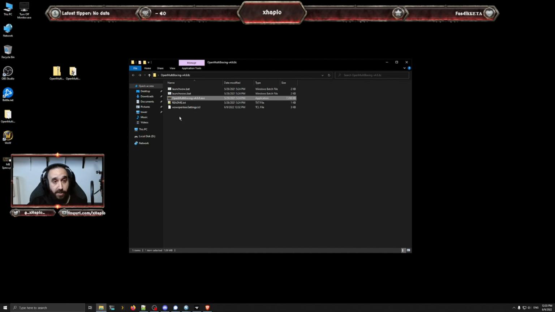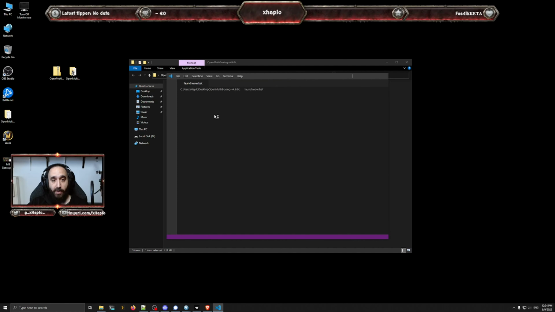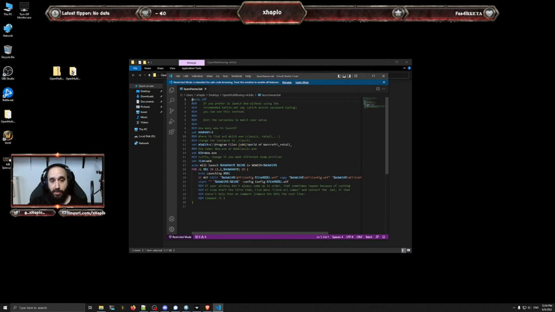Very, very nice feature. It also has a launch World of Warcraft batch file included in it. What this does is very simple. How many windows do you want to launch? Where is World of Warcraft? What's the World of Warcraft exe name? You can have different teams. So for example, you can create your first team, give it some sort of a name, and then a second team, give it another name. And what this does is it basically launches that team for you. Now I've created my own batch file, but this is basically what it does.